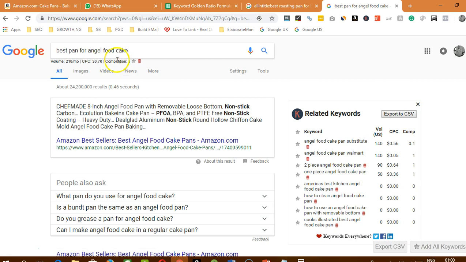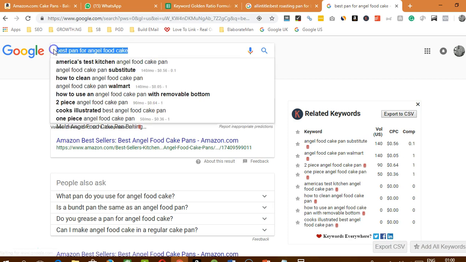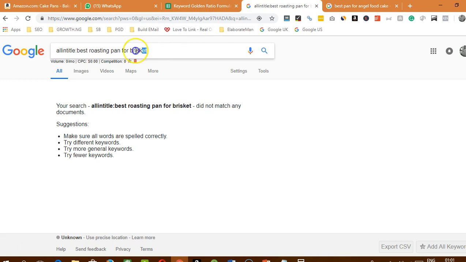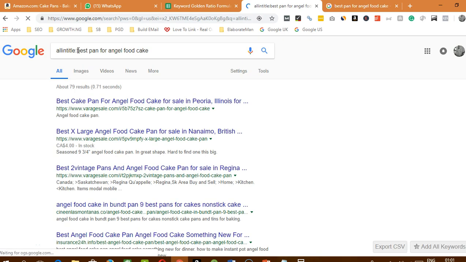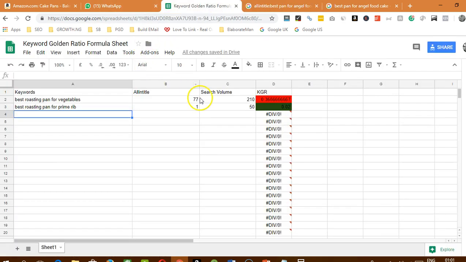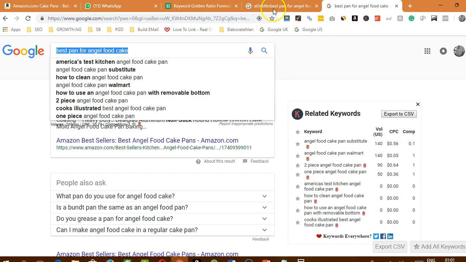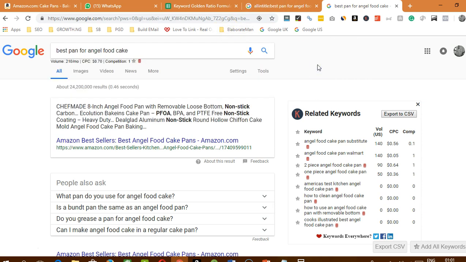Let's see, you copy, you come here, you paste, and you search, you let it come up. There are 79, yeah. Obviously too much. Remember the other time we did, it was 77 to 110, and it is a red. So 79 to 210 will also be a red. So that might not be a good keyword for KGR.